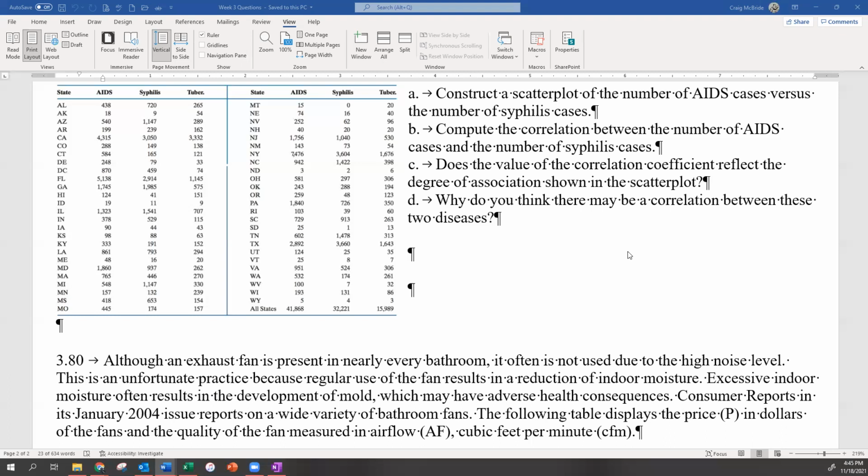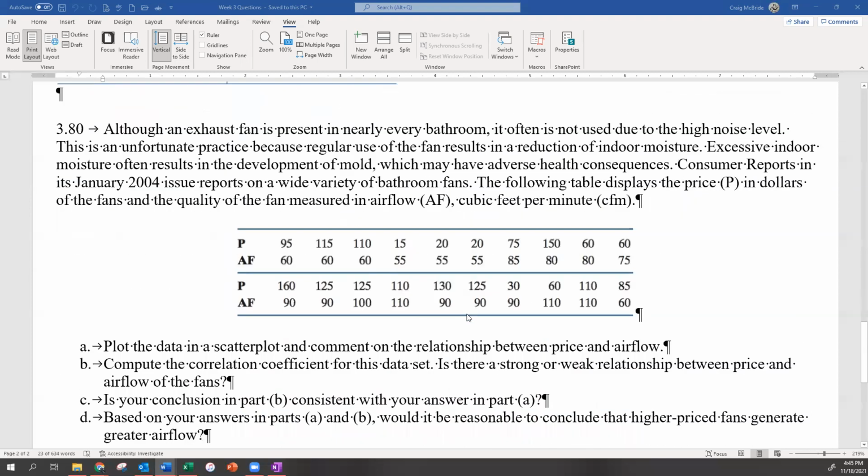Because it just says compute the correlation between them. So you get that from that one table. Construct a scatter plot. Okay, that's easy. Does the value of the correlation coefficient reflect the degree of association shown in the scatter plot? That's basically just saying, does the shape of the scatter plot seem to match the R value that you get? And then why do you think there may be a correlation between these two diseases? That's basically talking about why you think these two things would or would not be related. So you don't have to worry about the p-value for any of those.